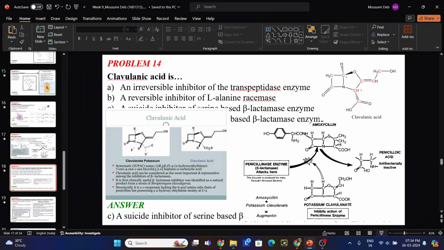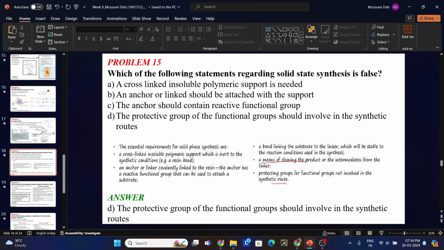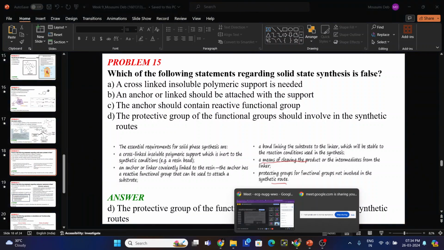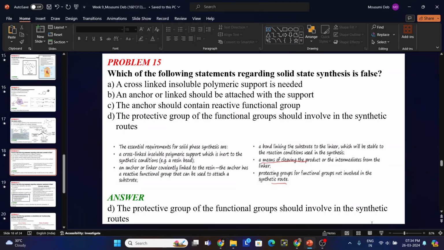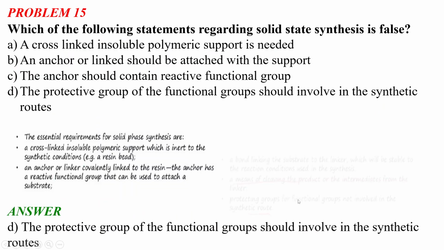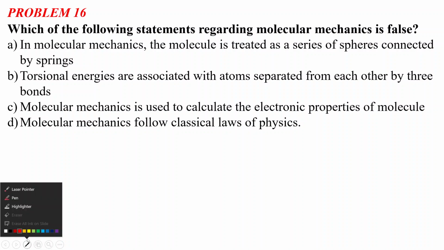Let me check the chat box now. Number C, number D, number A. I have multiple answers again. Options A, C and D are given, and I have to check which of the following is the correct one.